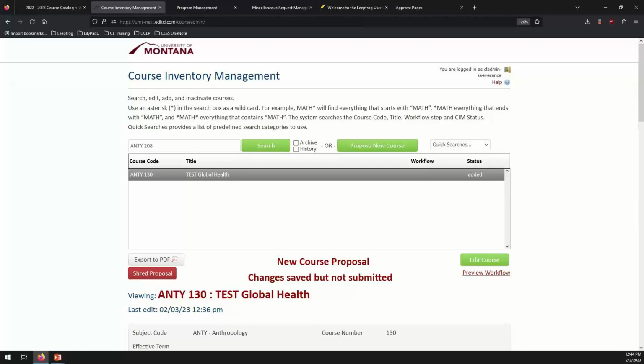We've gone through a lot of information already, focused on courses, but these same principles are going to apply to programs, and I'll show you that in a minute. Wondering if there are any questions about the course form or the workflow process or any of that.